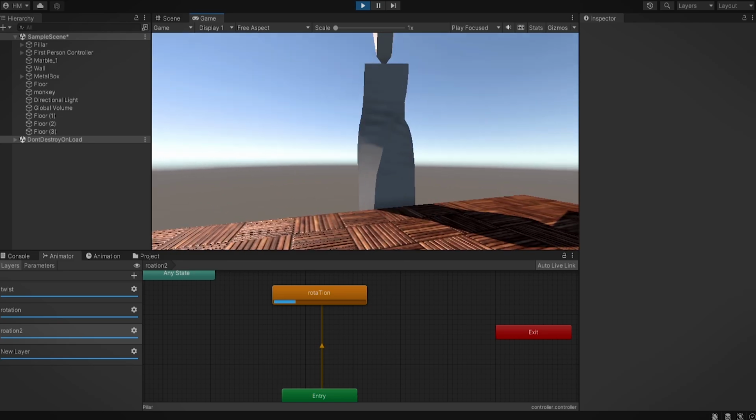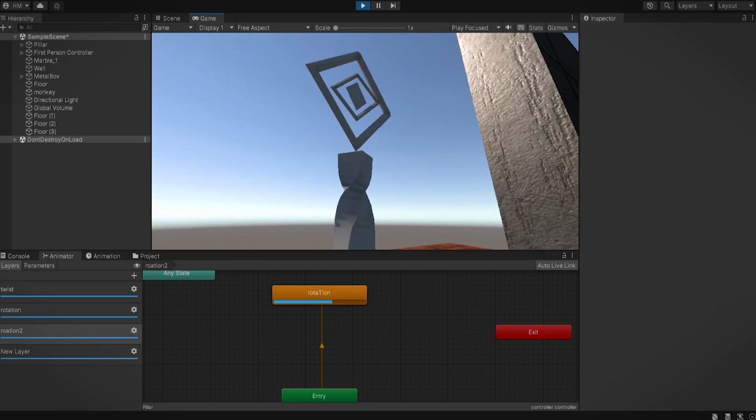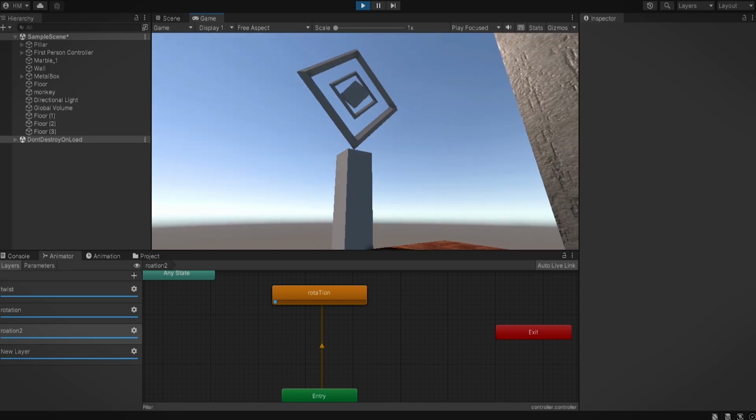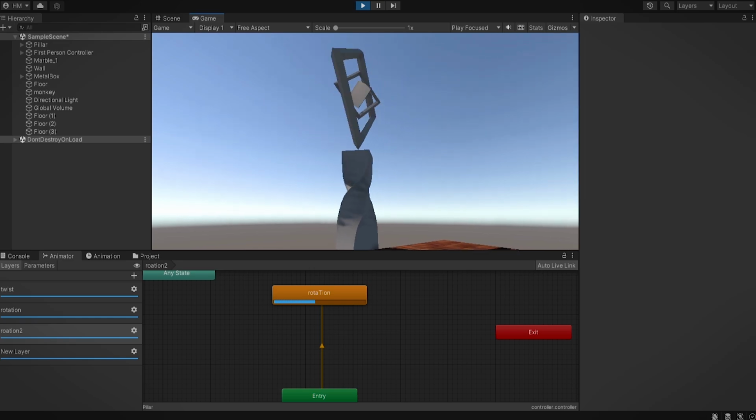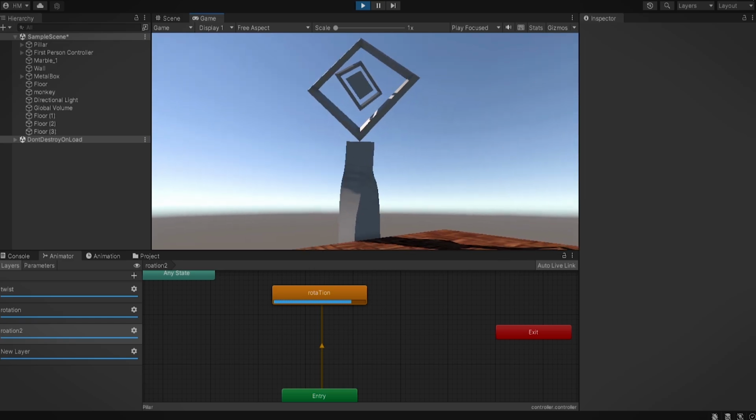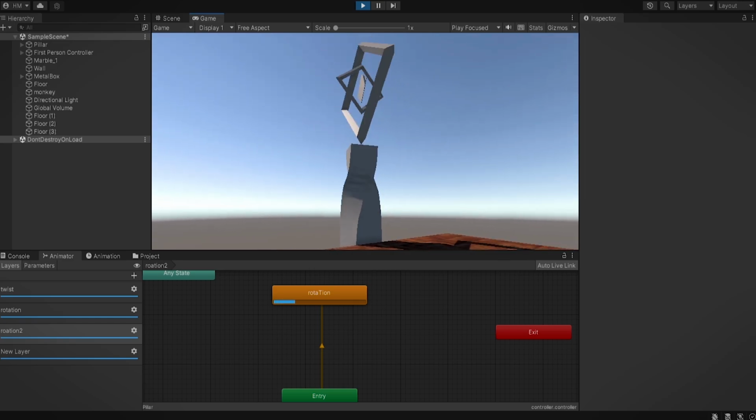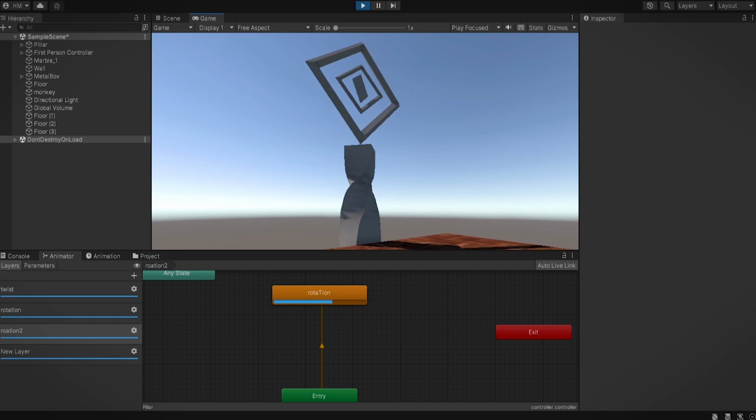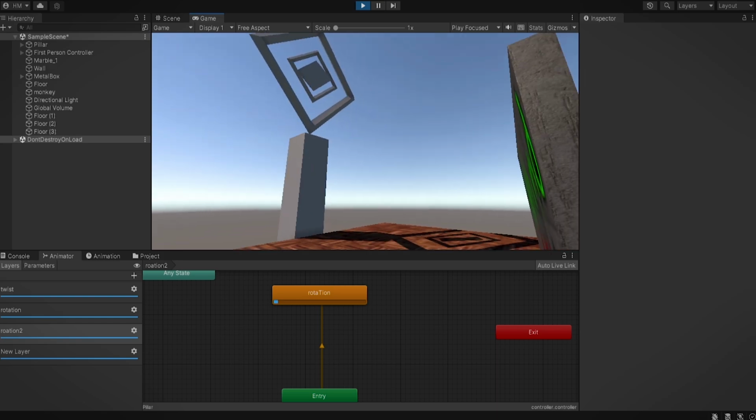Here you can see the animation is working, and you can put this animation on repeat, or you can trigger this animation on a button. You can do anything you want.